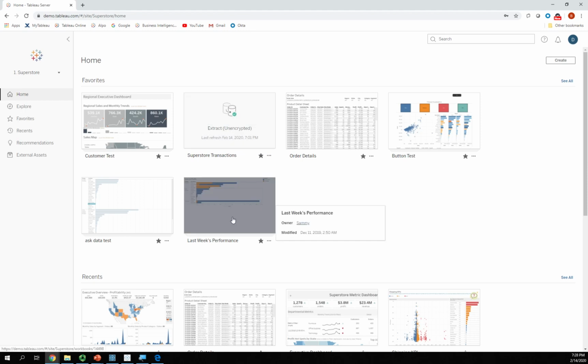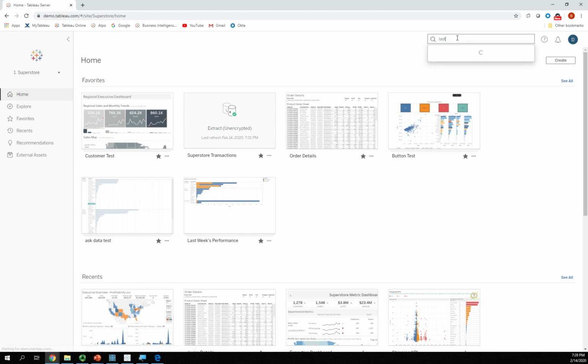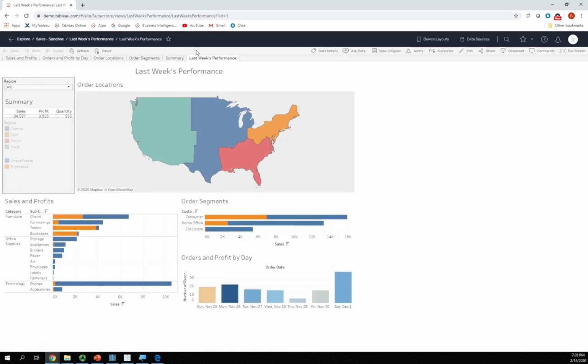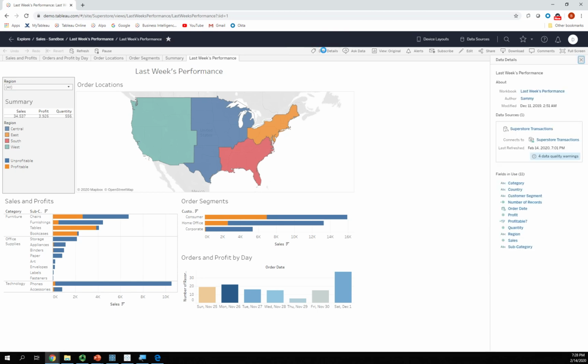And let's go in, let's search for this. I thought I had it favorited, but I don't. So I can come in and search for my last week's performance dashboard. Maybe this is something that I look at all the time, so I'm going to favorite it. And when I come in here, I now have this data details button up at the top. I can click on there and it gives me a lot of great information.